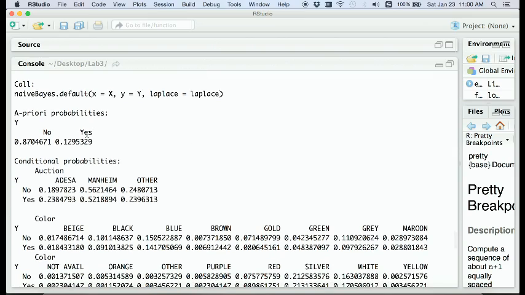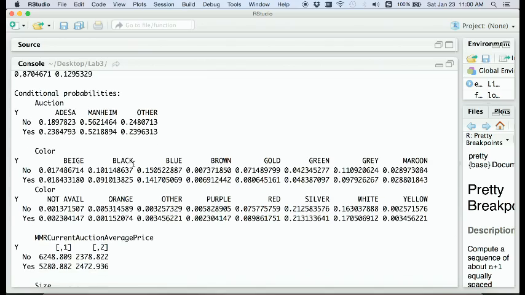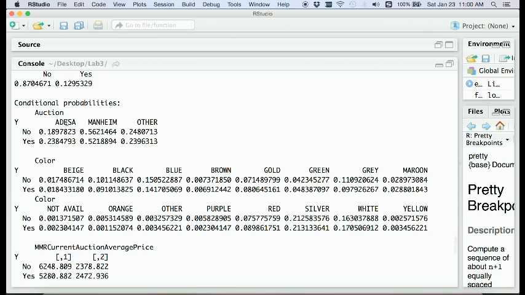So here we have a lot of tables with probabilities and also numbers. In this table, for no and yes, the probabilities are the class prior probabilities. So P(yes) equals 0.1295 and P(no) equals 0.87046. Well, next we will see the conditional probability tables.